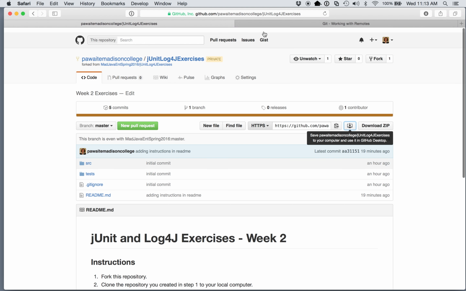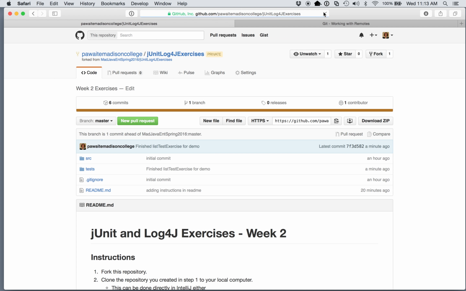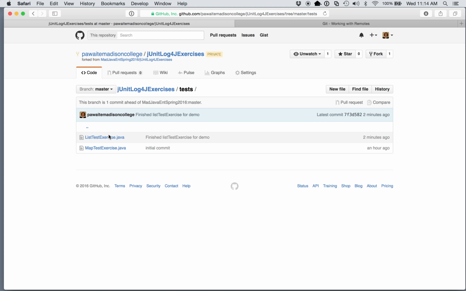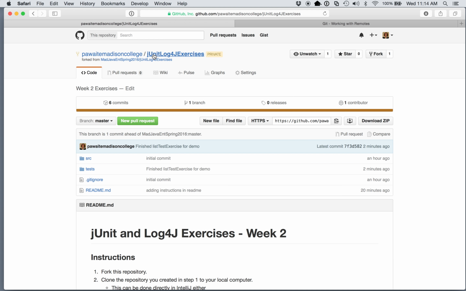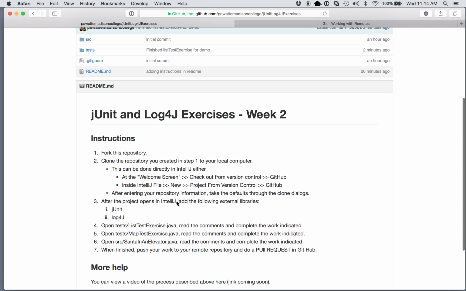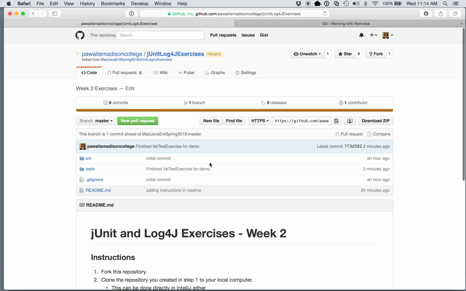I'm going to flip back out to my repository now. Again, this is my personal repository. We can see that change has been brought in here. Here's my commit line, and if we pop in here and take a look at the list test exercise.java, we can see the change that I just made. Now it's at this point that I'm finished and I want to submit that pull request. We've pushed to our own remote repository, and now we want to do a pull request in GitHub. So I'm simply going to click on New Pull Request.